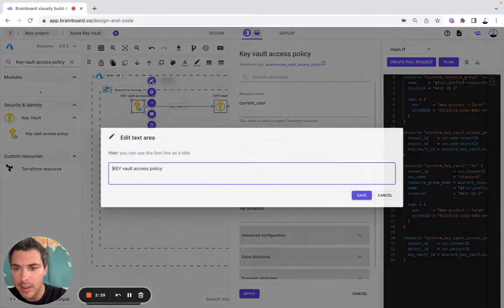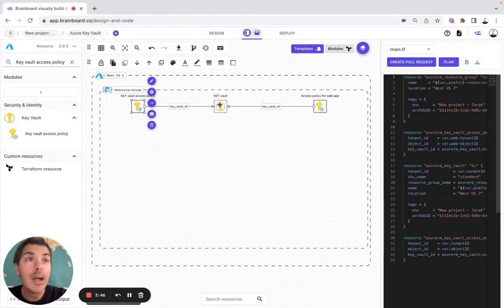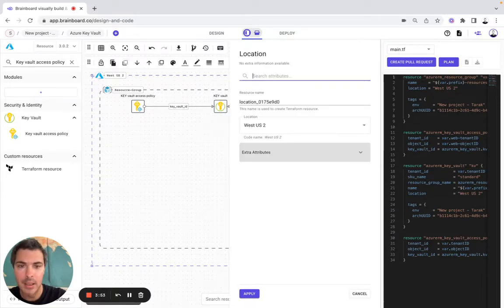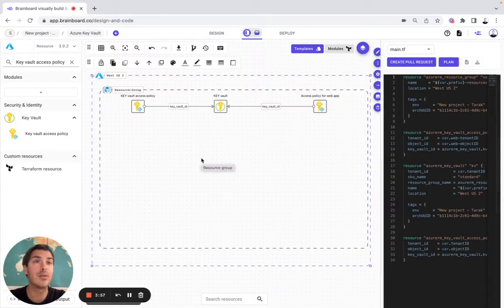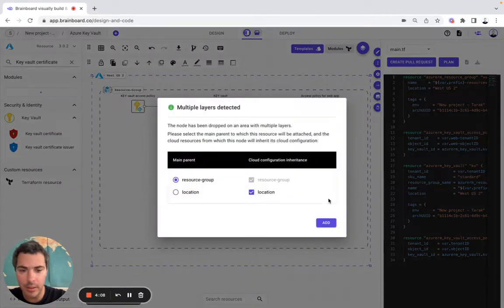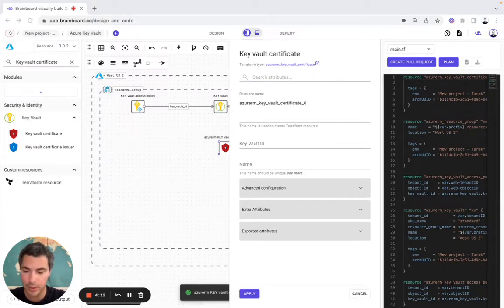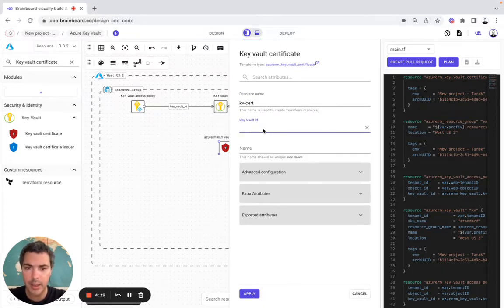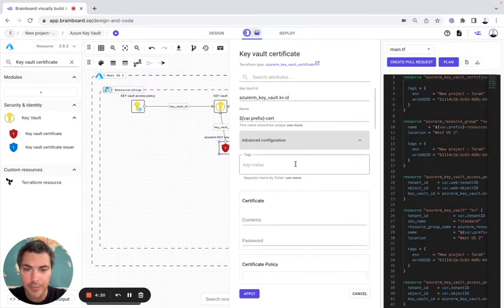This one can be the access policy. This one, and the resource group, we can actually see that it has tags. So if everything is good now, certificate, so key vault certificate, we look at it here in the resource group and in the location. The resource name is going to be the key vault ID here. The name will be this one. Then we have the tags already pre-filled, but we don't need them.